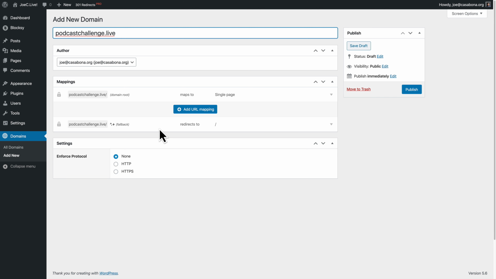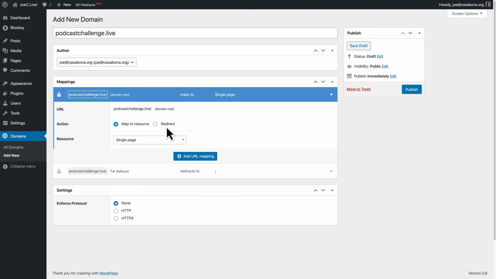Now this is slightly confusing here because we've got 2 mappings added by default. We have the domain root, and then we have a fallback, and these are already created. The fallback is if I try to go to like podcastchallenge.live/whatever, and I don't have a mapping for that, it'll go to the fallback, right? So I want podcastchallenge.live to redirect to podcastliftoff.com. So I will add that.